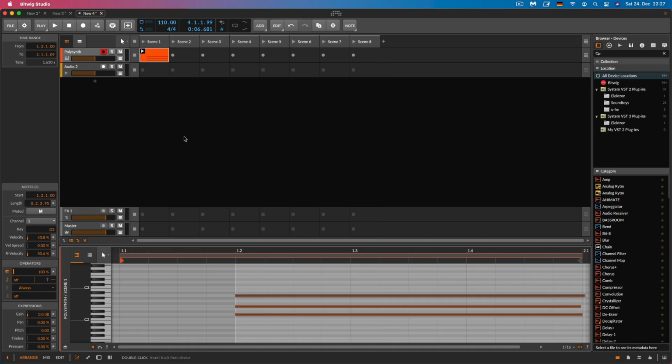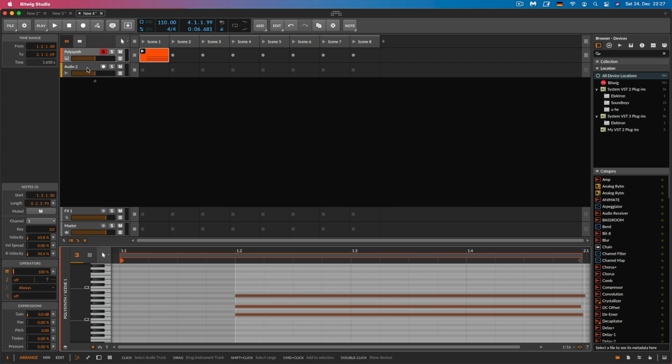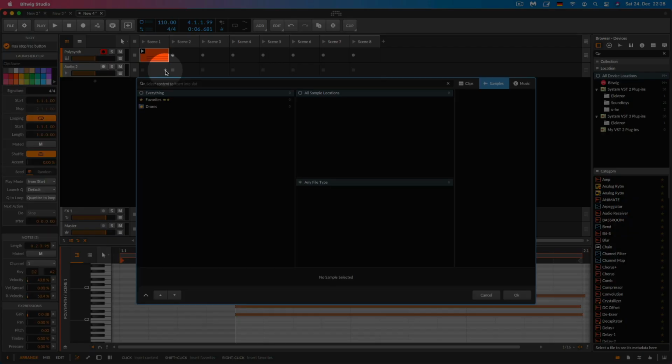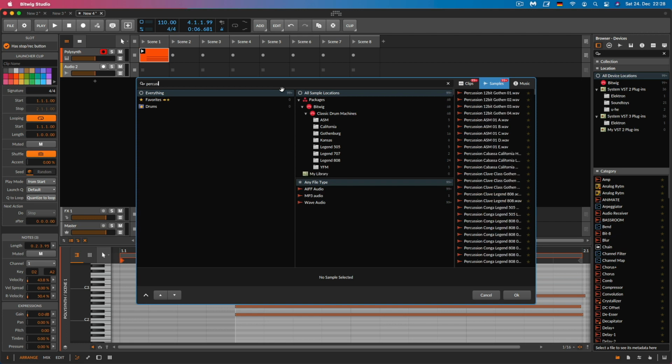What we can do now is we can add some loop, for example, to our audio track. So all I have to do is I select my audio track and then I can hover over this little plus icon here and I get my browser again. And now let's search for some percussion loop.